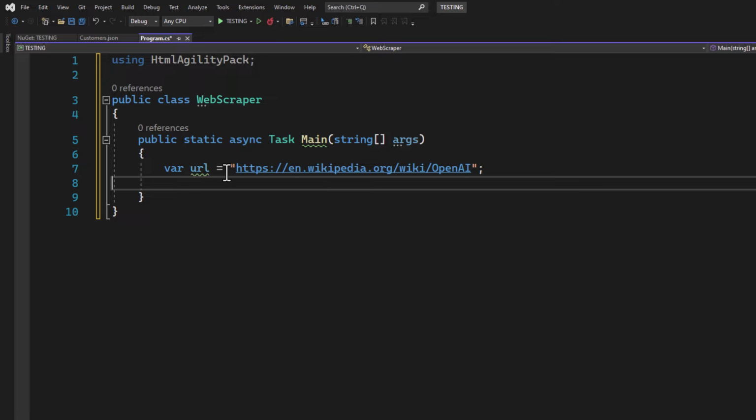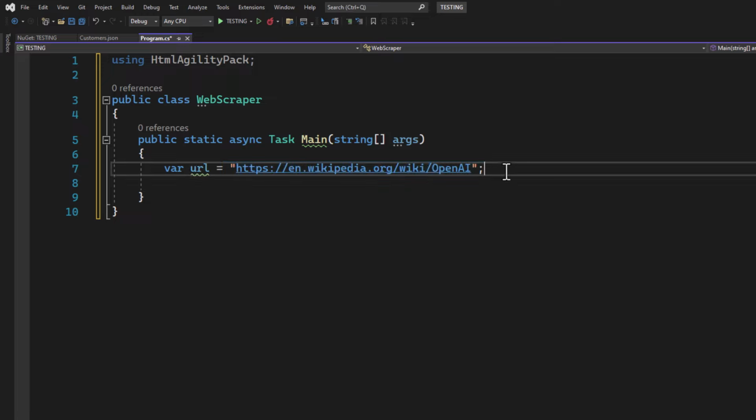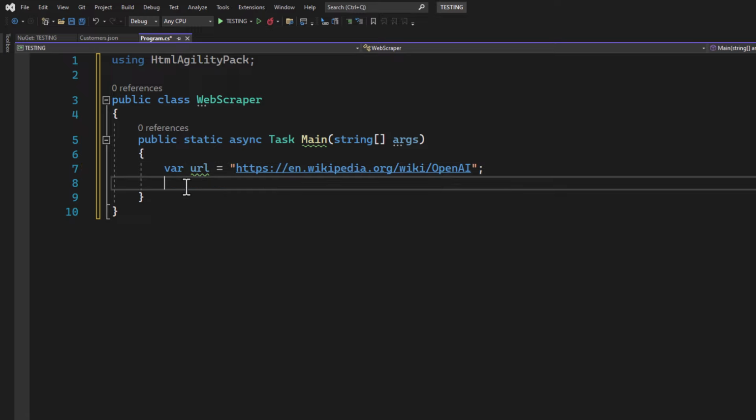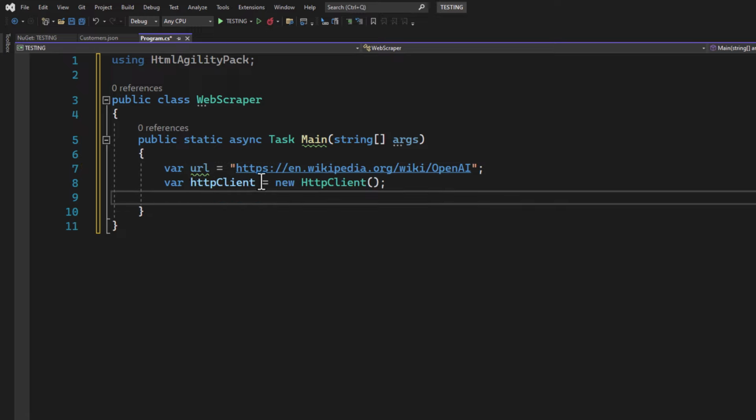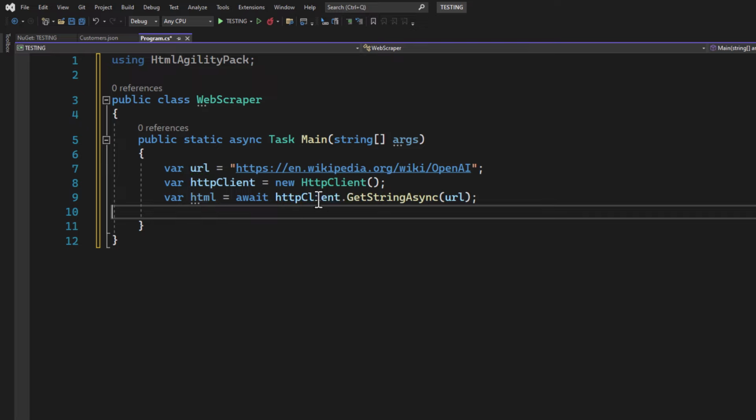In this case, we want to get some data from the Wikipedia page on OpenAI, as it's all the rage lately. Next, we'll need a new HTTP client object. We will be using this class to send HTTP requests and receive HTTP responses from a resource identified by the URL. Then we send an asynchronous HTTP GET request to the URL stored in the URL variable and assign the response contents to a variable called HTML.